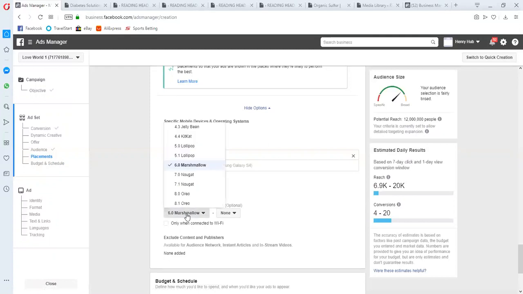Let me show you something. When we were on 2.0, can you see the audience size? We have 14 million people. Then we choose 6.0. We have 12 million. That means 2 million were gone. That means you don't need those 2 million. They don't have money. They can't buy your product. Though not everybody on 6.0 will buy your product, you are looking at people who take action.